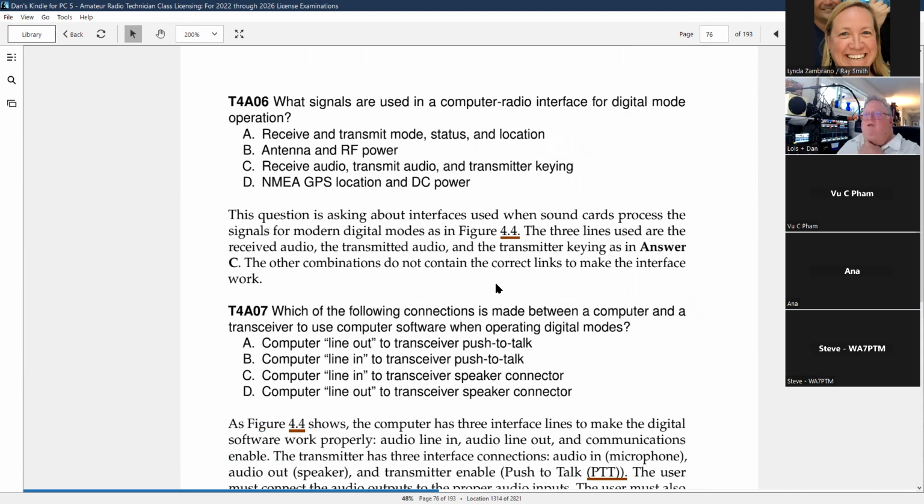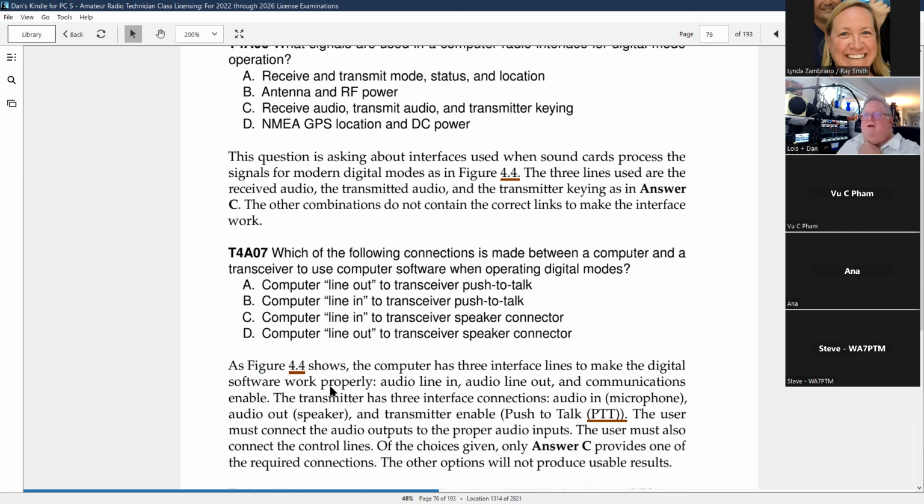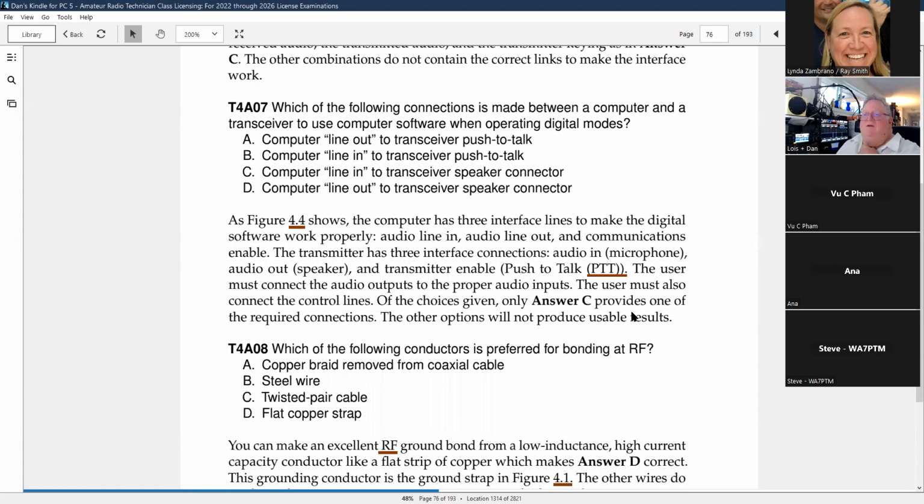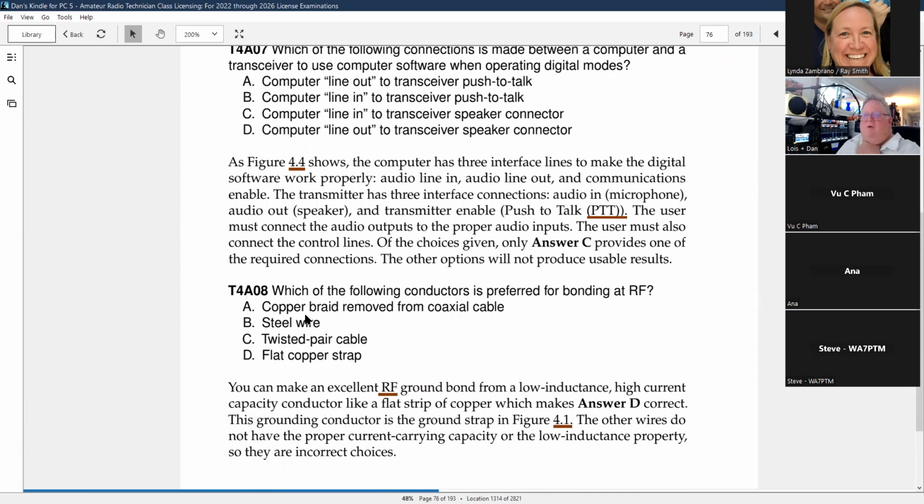This is one that's absolutely not my favorite. So we're going to go from the computer line in to transceiver speaker connection. Done. This one can be a hard one because you have to read each of these answers to see if it makes sense. And it's simply computer line in to transceiver speaker connection. I think it's a poor question.